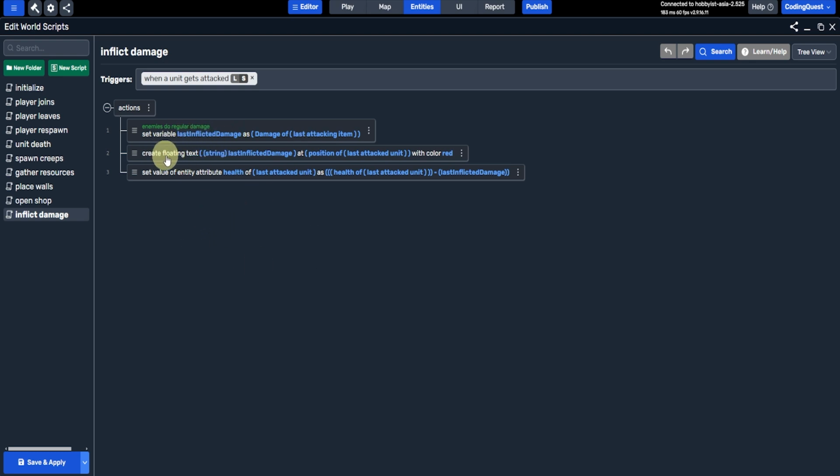Next, we will simply create a floating text, the last inflicted damage. Make sure we convert it to a string, and then we can say position of the last attacked unit with color red, right? Because maybe they took X damage as red. And that's actually kind of it. If you added those two lines, it would work, but it wouldn't really actually work with the health.